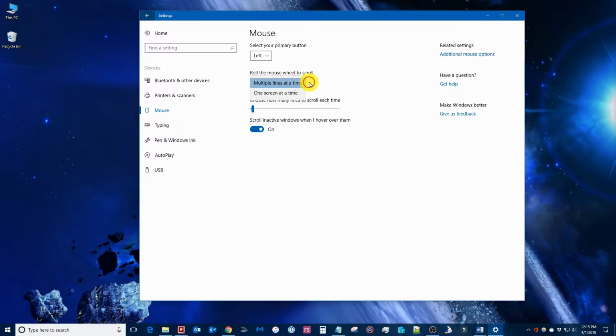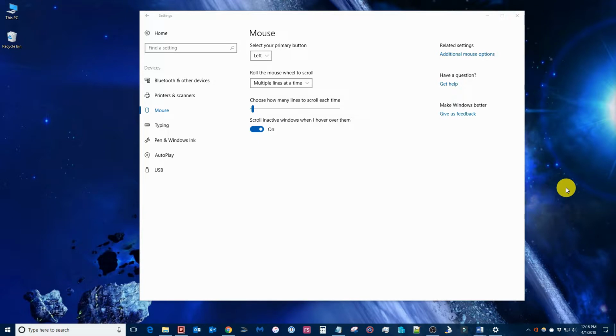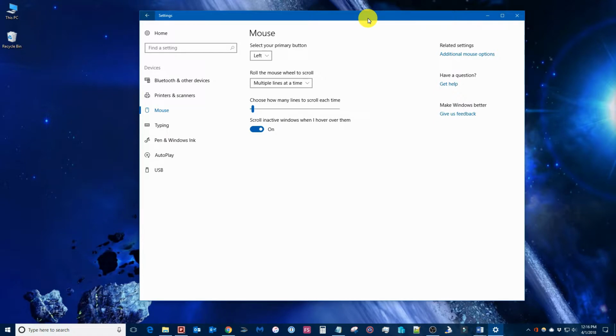How to scroll, you can scroll multiple lines at a time or just one screen at a time. Typically multiple lines at a time will be what you want, and you can set that here. And the scroll over inactive windows, basically what that'll tell you to do, instead of having to click on the window, so say I click off the settings app here, it's not active. If you enable it, I could just mouse over the window, not clicking on it, to change the focus from another application, and then I can easily scroll. So that's essentially what that does.